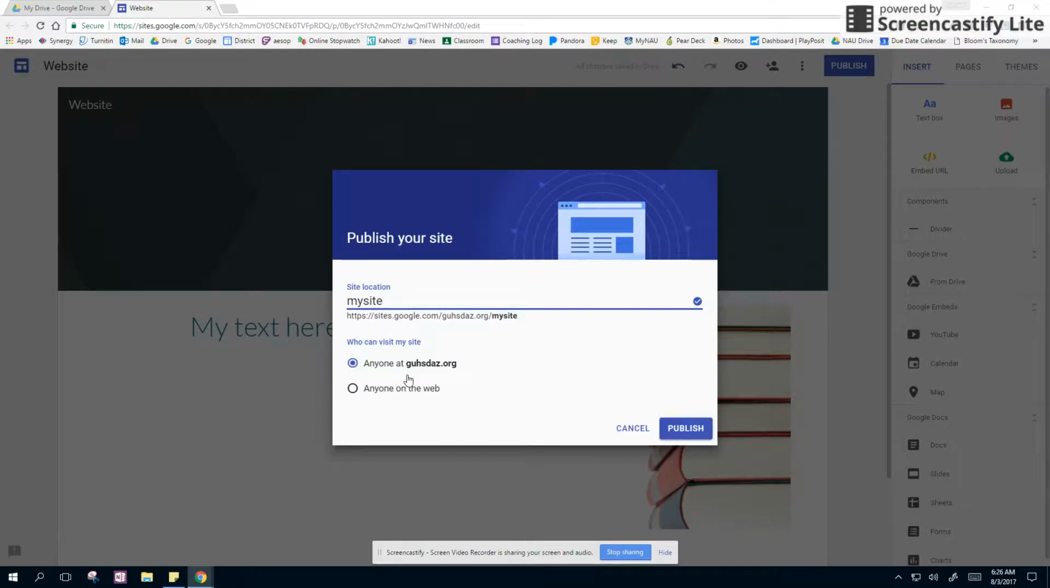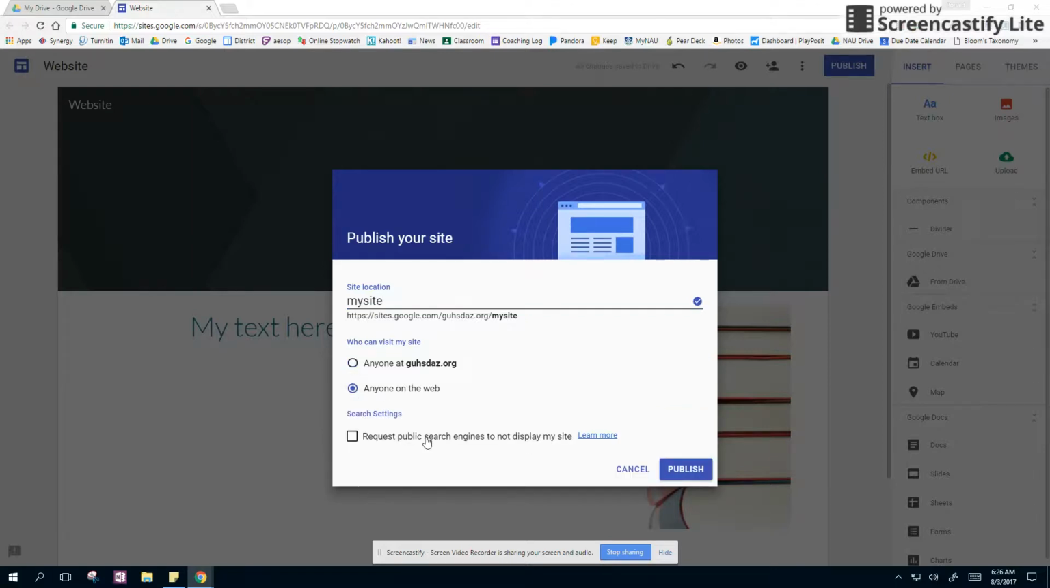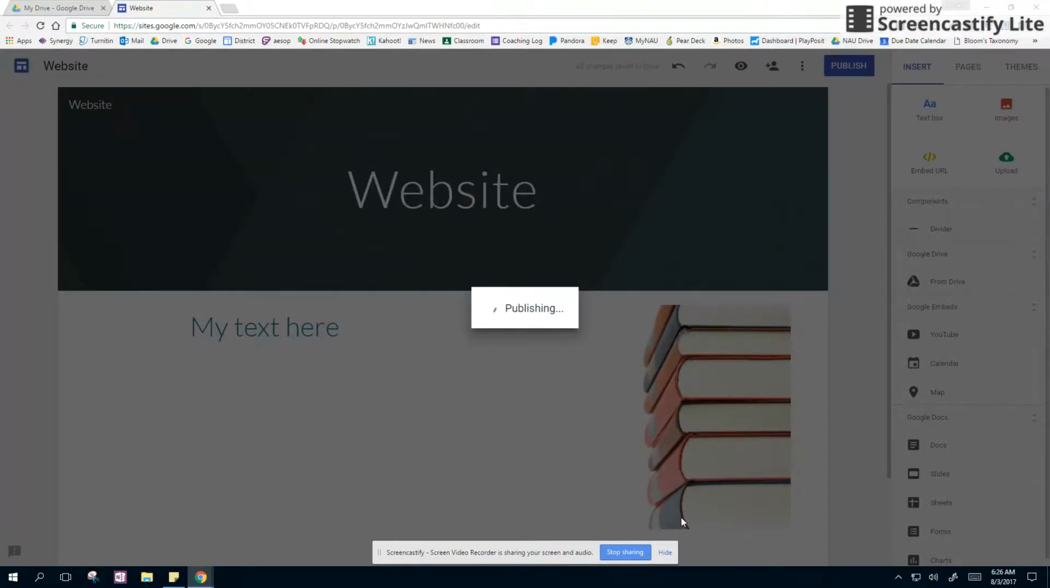However, if this is a site that I want parents in the community to see, then I'm going to change that to anyone on the web. Now I can make it so that it's not searchable on the web if I want to keep it semi-private by clicking this here. As far as I'm concerned, you leave that unclicked, so the more people can find it, the better. And then I hit publish.